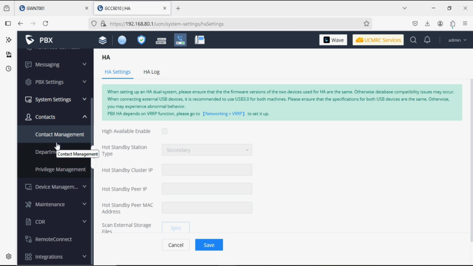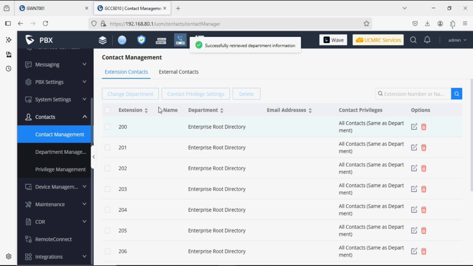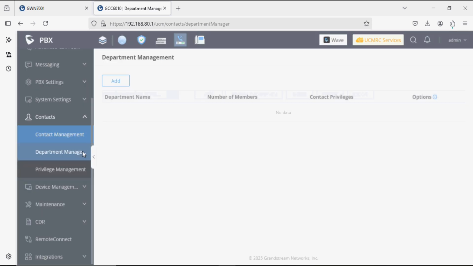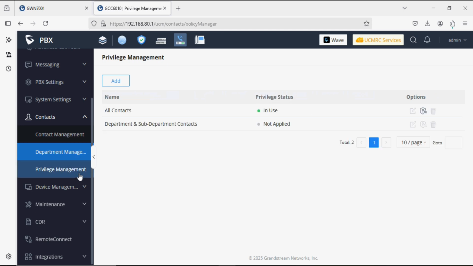Then in contacts option, we can upload the contact management. We can manage the contacts, and we can upload external contacts as well here. And we can manage them by department as well. And we can assign the privilege for the contacts.